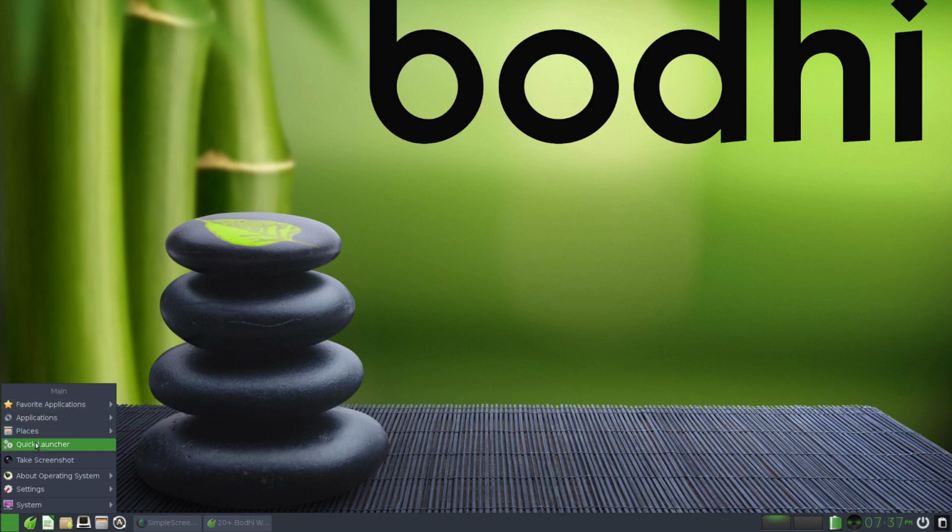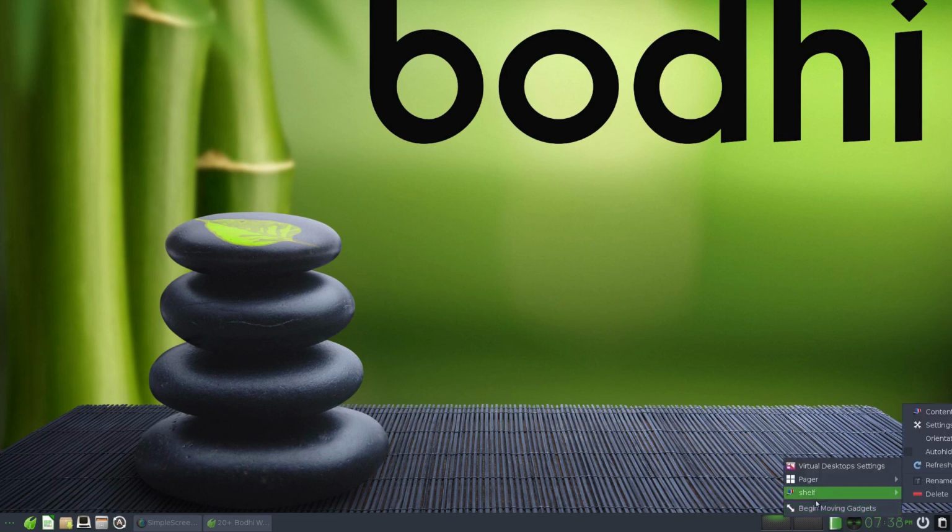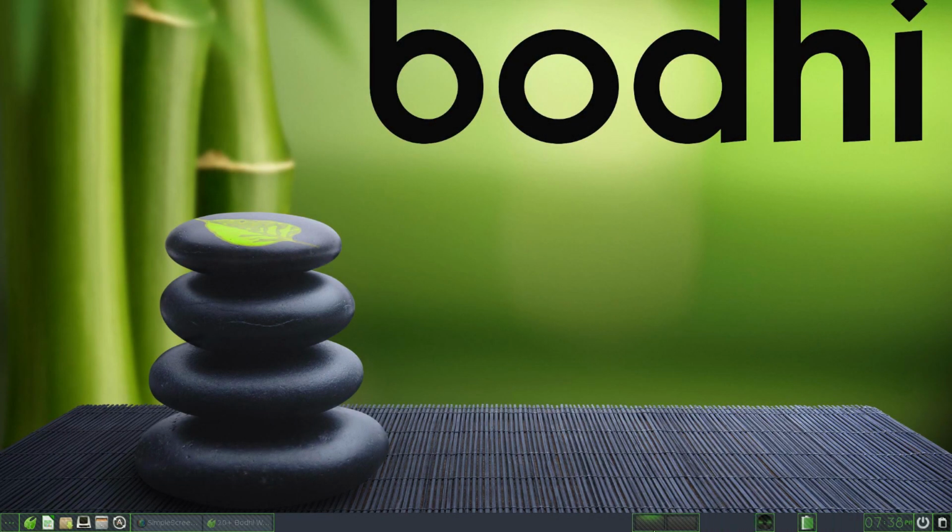So got a quick launcher here. So take a screenshot. Okay, so we've got the battery here, which I know is 100%, and I can't even read that. I can hardly read that. It's very small. Begin moving gadgets. I was messing around with that. So you can move these things around. You can separate them all. You can move it around.